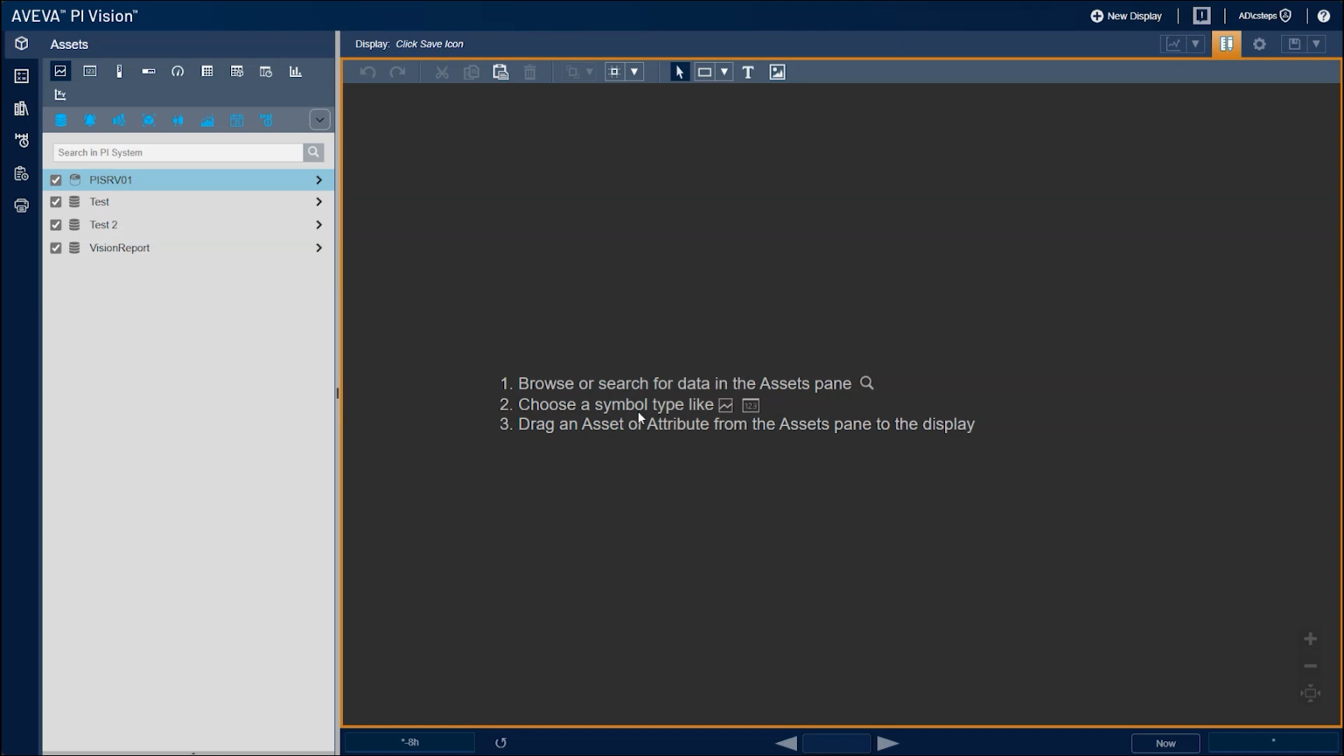In this video we're going to take a look at the new Asset Select Plus control as part of the Vision Library Plus symbol collection for AVEVA PI Vision.